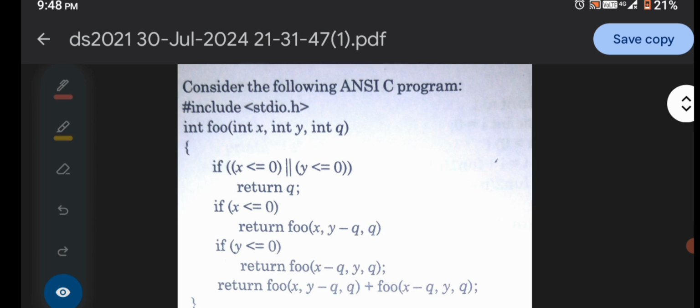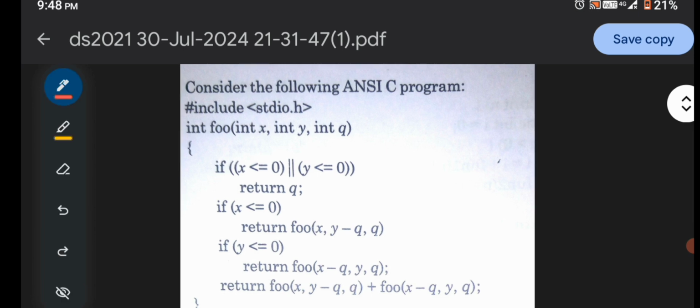So this is your next question. It is very easy. Here the function name is foo, and it contains three integer variables x, y and q. Here there are three statements based on if conditions. First, if x is less than or equal to 0 or y is less than or equal to 0, then it returns the value q.